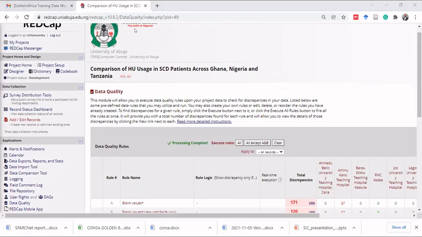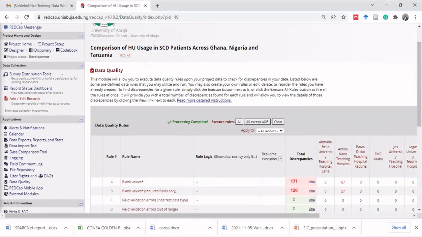Okay, thank you very much. I should have mentioned that while talking about data access groups. You can reassign any user to a new site, but if you reassign a user to a new site, his records do not move with him to the new site. So we'll just quickly do that.